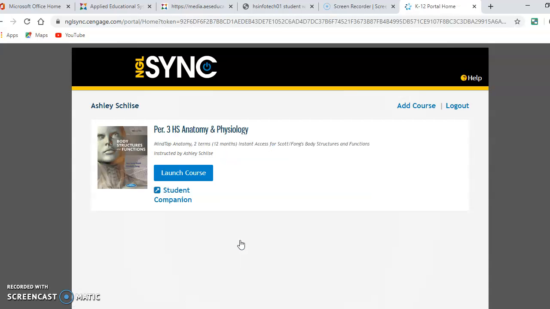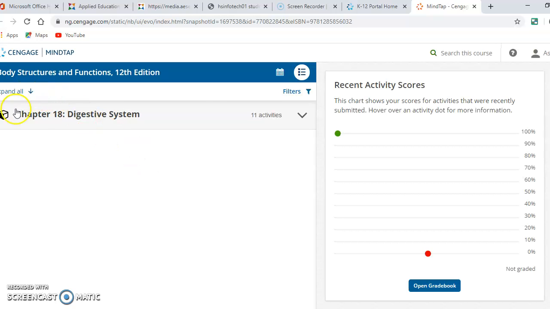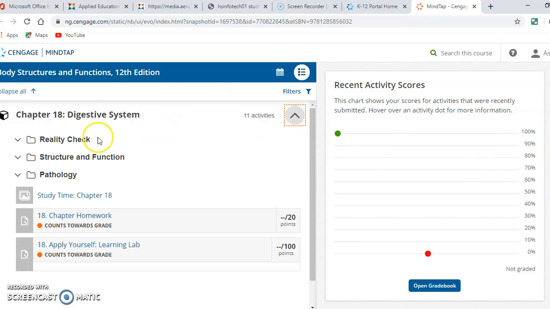All right, so you go here, and then we're going to launch the course. You can see I hit everything except for the Chapter 18 digestive system. If you wanted to see other parts, you can go and see the full book over here. This is a bunch of different tools to use, but this is what we're working on currently.